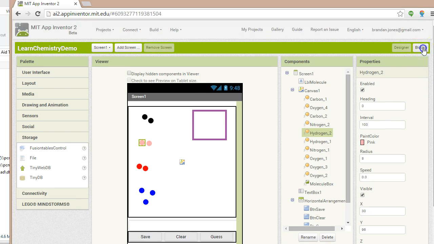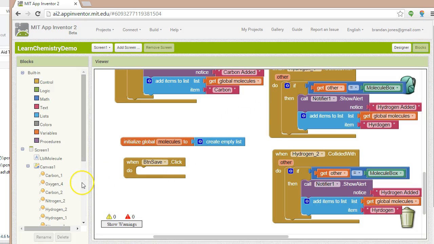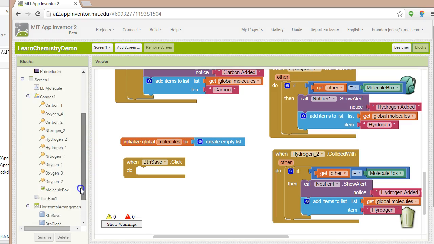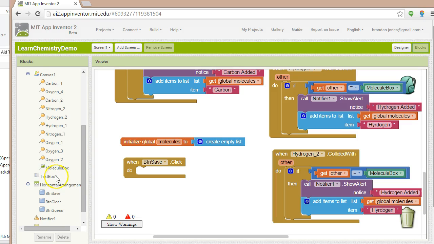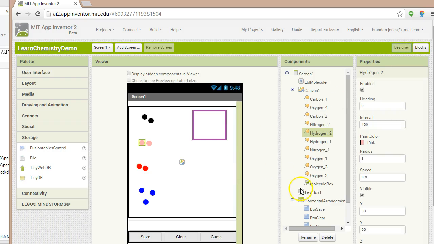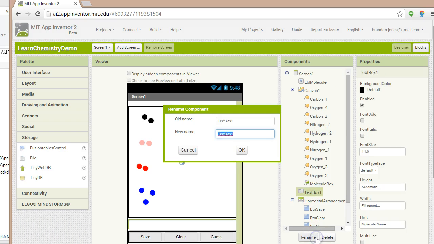So here I'm going to go to Blocks View, and when button save click, there are two things I need. The text that the user entered into our text box here, which I need to rename, don't I? So we're going to call that text box txt molecule name. That'll make it a whole lot easier back on Blocks View when we're designing this.